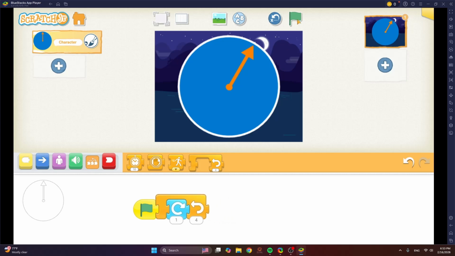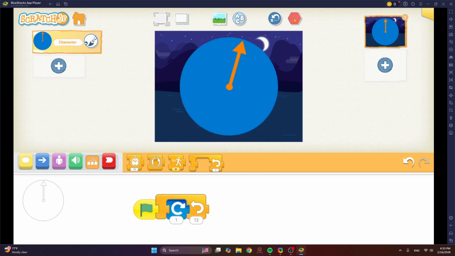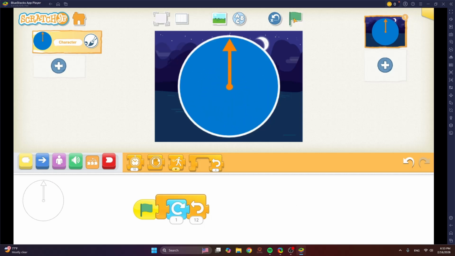Okay, let's try it now. So did you see now it turned 4 times, but it did it quite quickly. And why did it do it 4 times? Because my repeat block said 4 times. So I can change the number here to 12. And let's see what happens here. So did you see what happened? That was so amazing that our arrow just turned a full circle, just like the seconds needle on our actual clock at home. But wasn't it too quick?